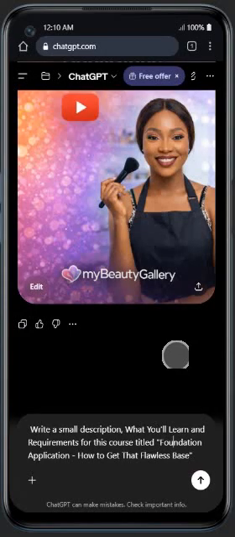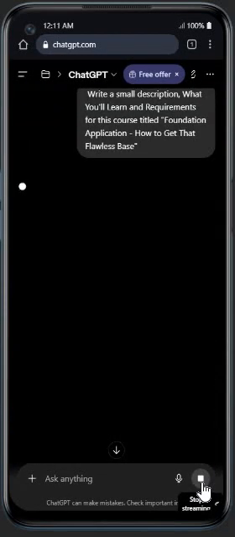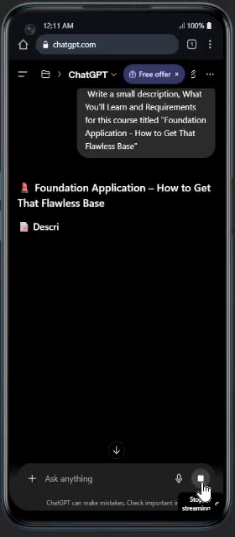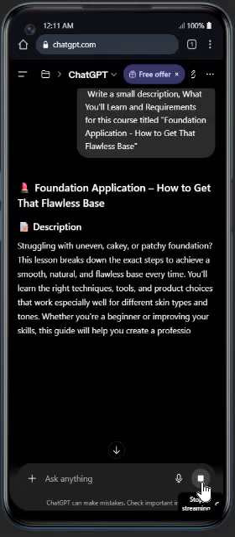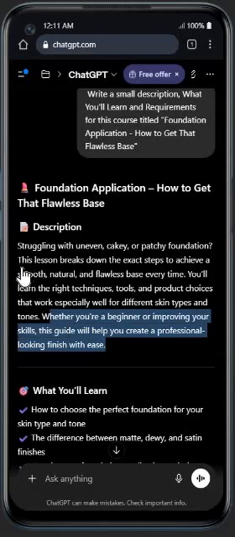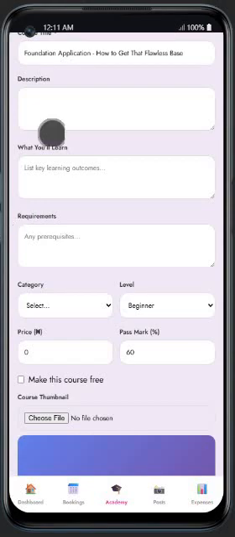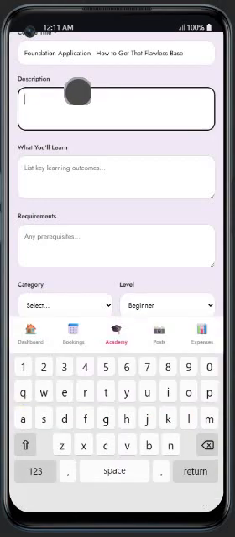So I'll come back here, I'll click on ChatGPT to generate me the description, the what student will learn, and the requirement, right? I don't really have an idea of that, but for the purpose of this tutorial I'm using ChatGPT to help me on this task. So it has created the description. I'll copy it, right, and I'll come here, I'll paste the description, then I'll come back here.